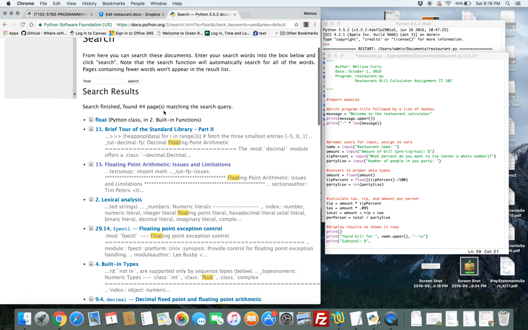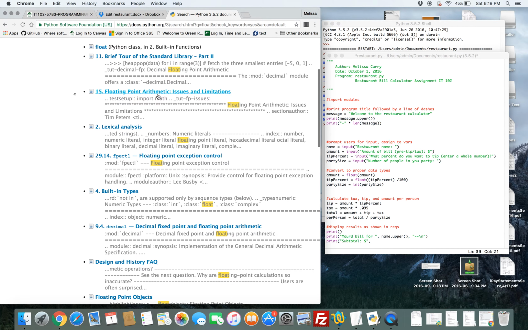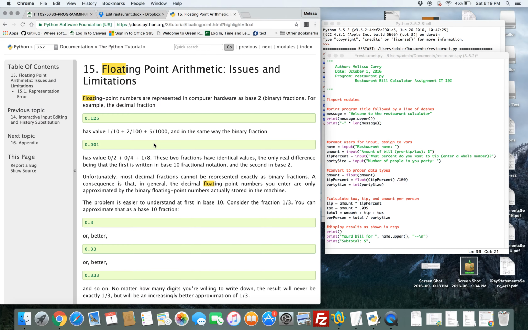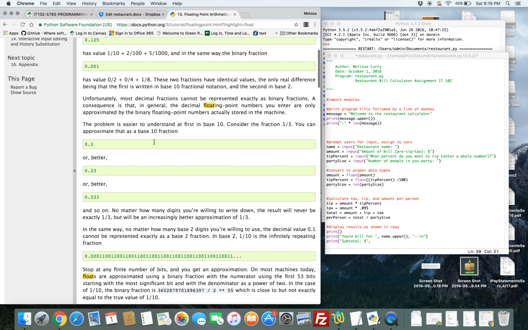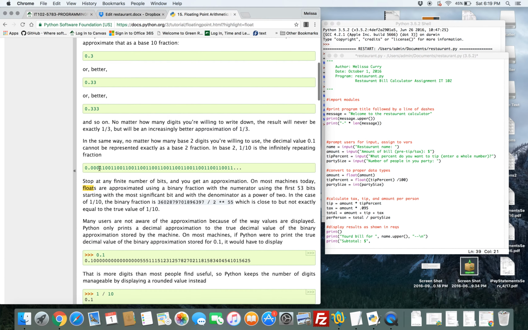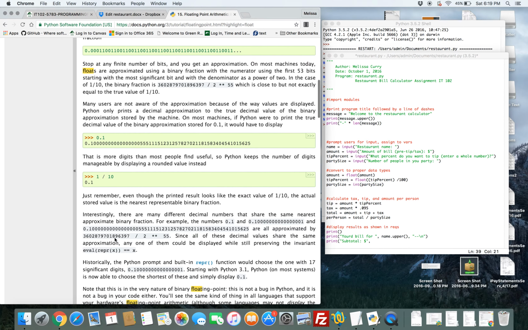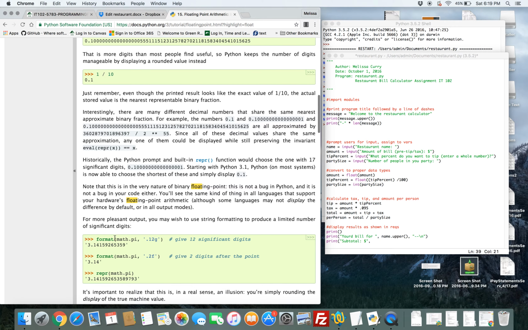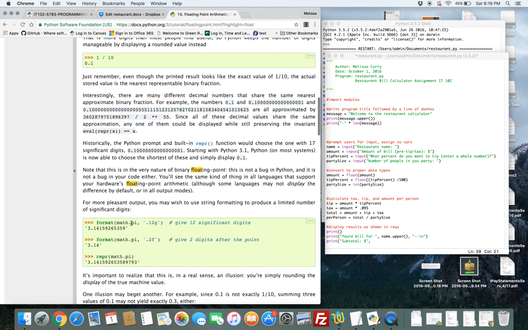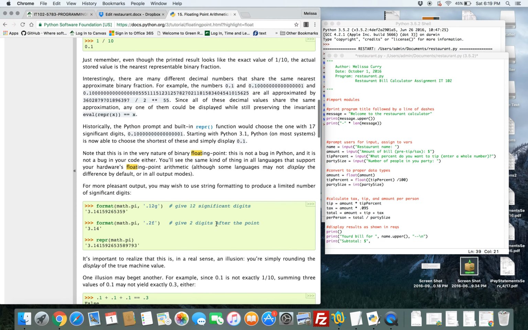So if I look up float, and I'm just reading through the documentation for, okay, floating point arithmetic issues and limitations. Let's see. Yes, here we go. So is there a way to get it to not have that many? Oh, so that gives 12 significant digits. Format math gives 2 digits after the decimal point. So it looks like it is 0.2f. So 2 would be representing the number of digits after the decimal point.